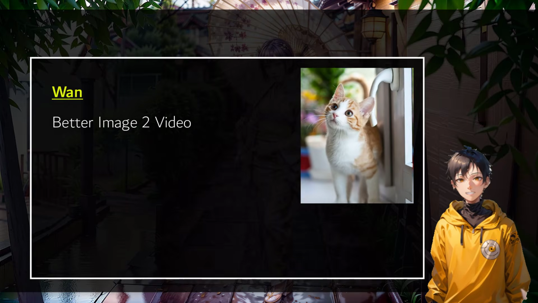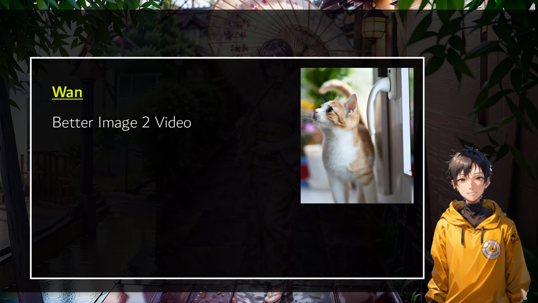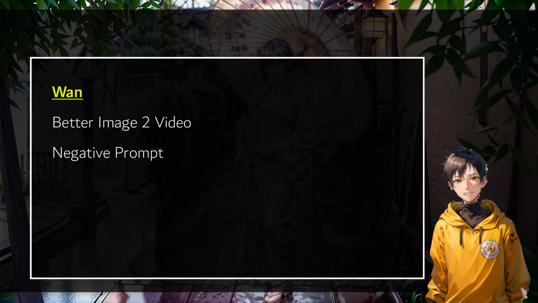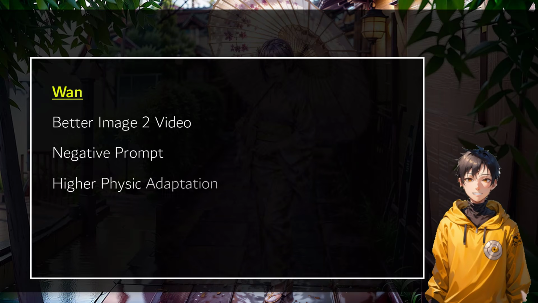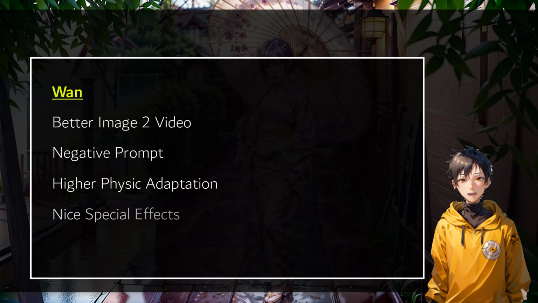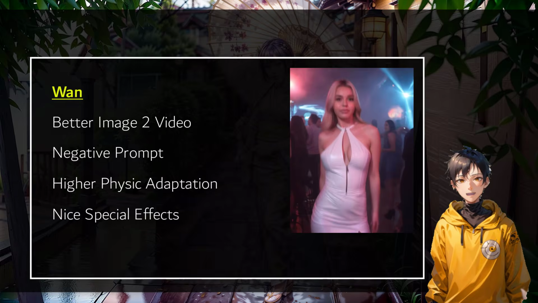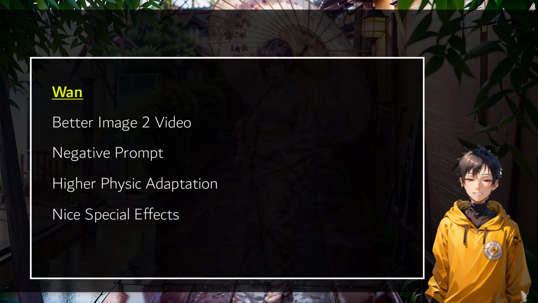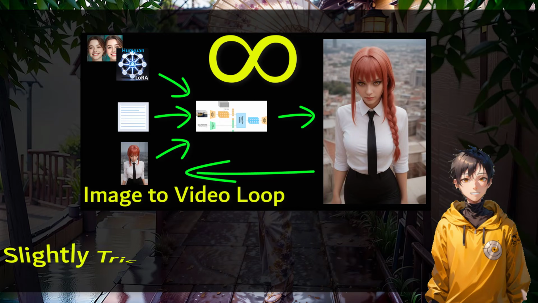Now with the Wan model, we do get better image to video. The image to video is very strong. Negative prompt is possible now. There's actually a negative prompt input, higher physics adaptation, and nice special effects availability. Just look at that. That looks amazing.